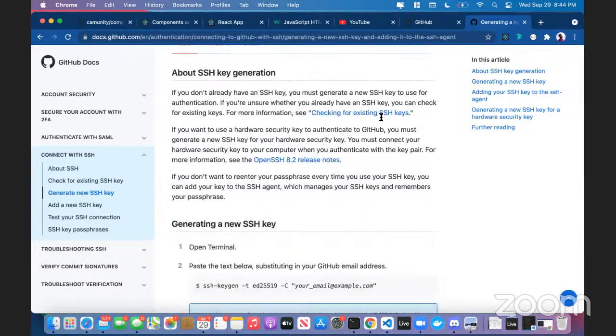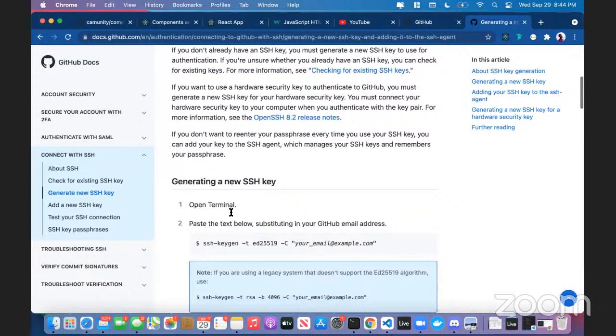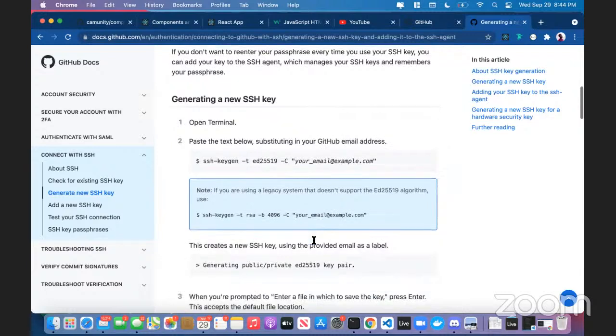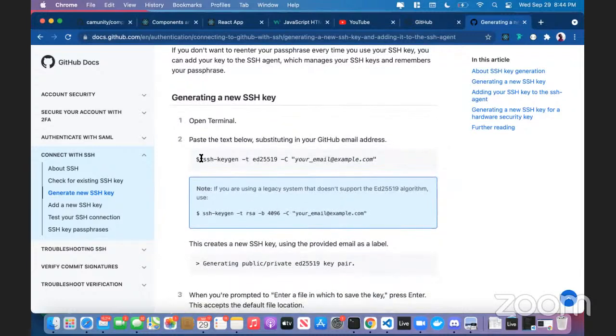And we've already checked to see if we have any existing SSH keys. If you're using a Mac, what you're going to want to do is open up the terminal again and paste this text below that is essentially creating a new SSH key for you to use with your GitHub account. So the command you're going to type is ssh-keygen space -t space ed25519 space -C, and then another space with, inside of quotation marks, your email.